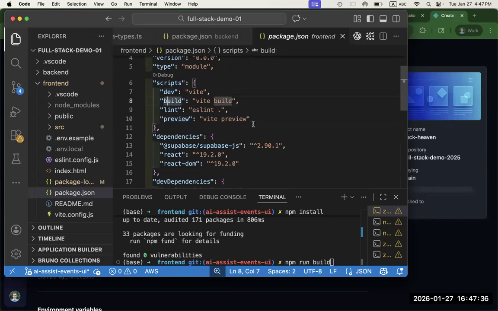So here's our pop quiz. Do you remember which directory build creates? npm run build, use that.